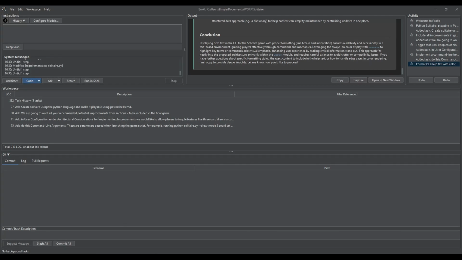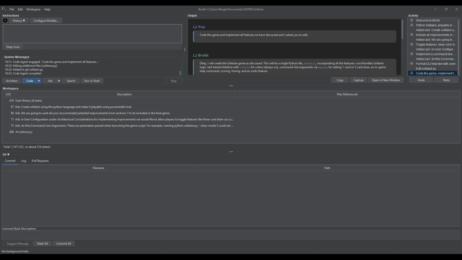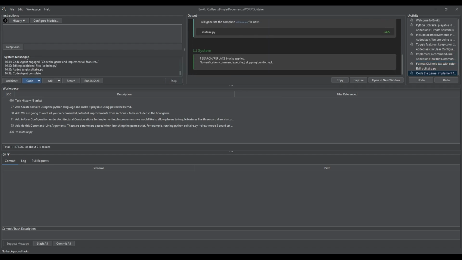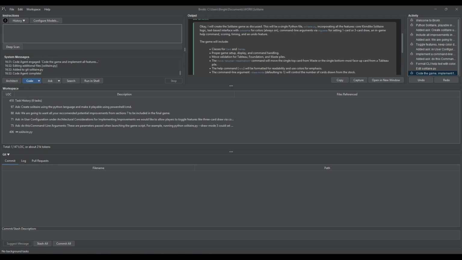Okay, with all of that complete, we are going to want to go ahead and tell it to code our program with all of the things we have discussed. And we'll begin the thinking and coding process. Okay, it has now completed the coding process we asked it to do. It has added 405 lines to solitaire.py and created the file, since prior it did not exist.